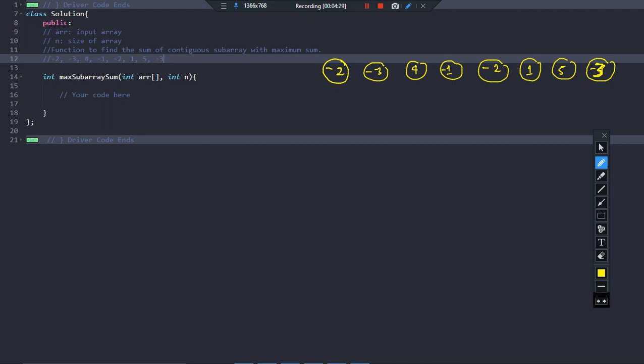Fine. So Kadane's algorithm says that we will keep track of two things: first of all, the sum at that particular instant, and the maximum value that we have observed. Two things we'll keep track of, right? Initially my sum will be equal to 0 and the maximum value will be some very low value, because this maximum value variable will keep track of the maximum sum that is observed so far.